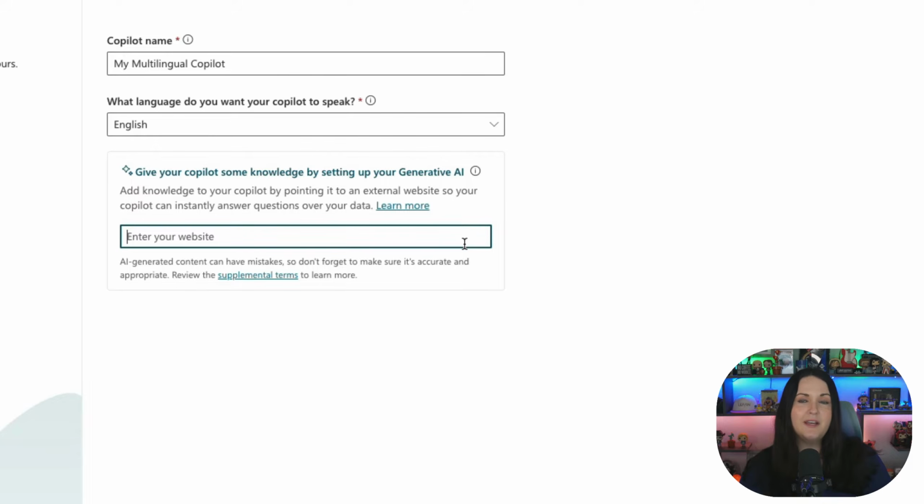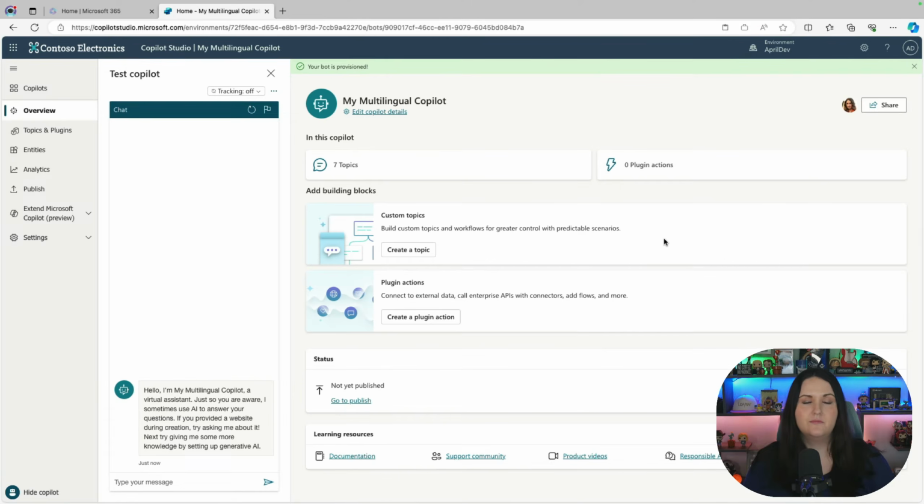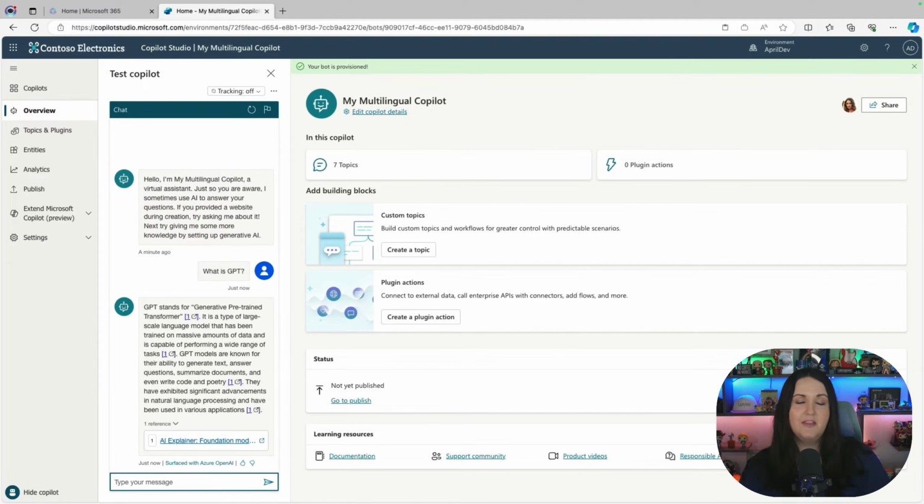And then right here, we're going to add in some generative AI magic where we can point our Copilot to a website and it can use the power of generative AI to be able to answer any questions about data on that website. So I'm just going to point it to the Microsoft website and then we'll click create. So now our Copilot is ready and we can use it in English. So I can ask it things in the test pane here, like what is GPT? And then it replies with an answer from the Microsoft website that I gave it.